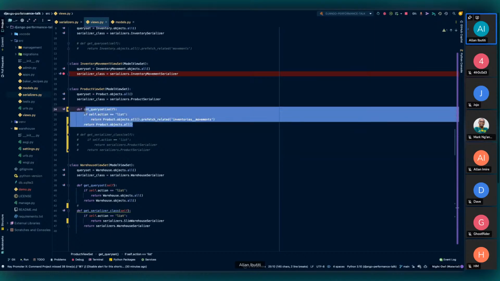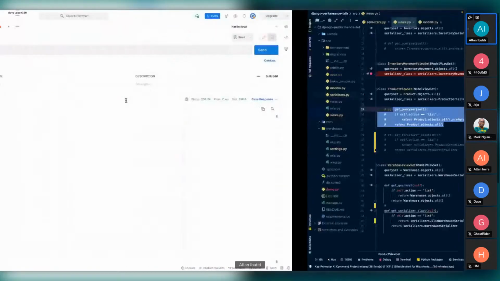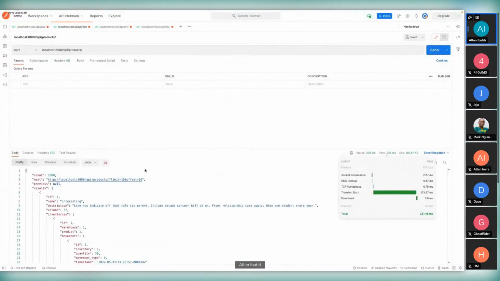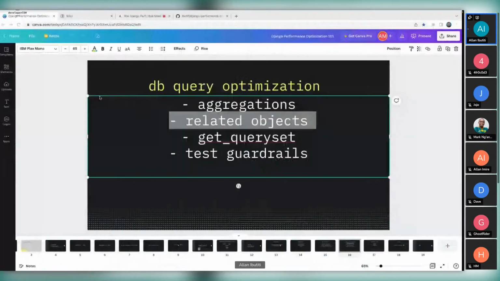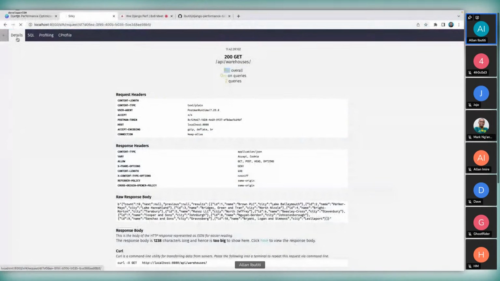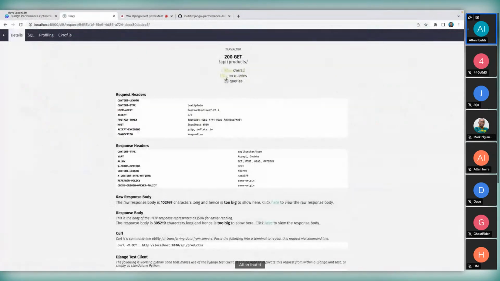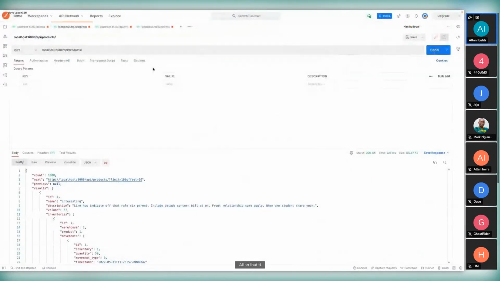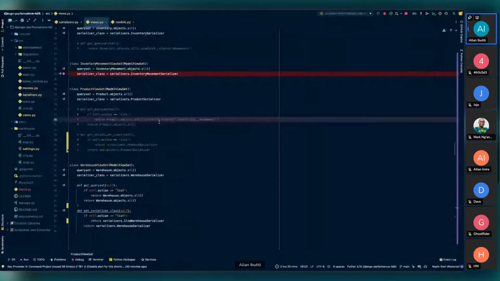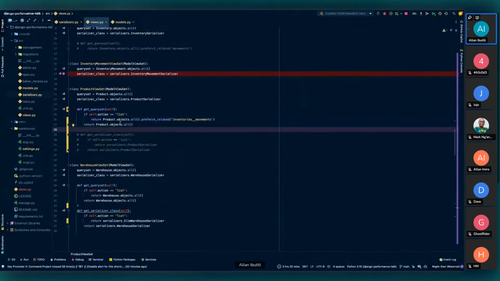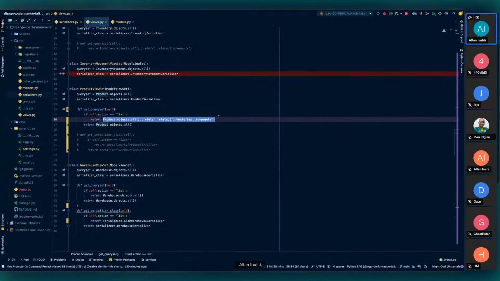So if I get rid of that, let's come to our products here. It takes 225 milliseconds and runs 32 queries. So we can just change this here, making sure that we are prefetching all the related inventories.